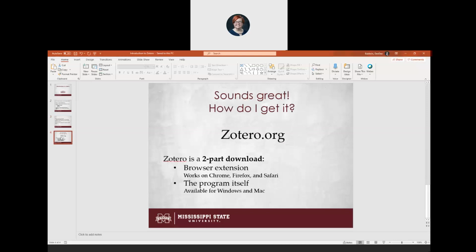So to get Zotero, you're going to want to go to Zotero.org, and it is a two-part download. There's the program itself, and this is the program you open up to organize your articles, and it's also the part that installs into Microsoft Word. And then you're also going to need the browser extension. This is the part that lets you save the articles that you're looking at. So I'm going to close this PowerPoint and open up my browser. So just give me 1 second to do the switcheroo.